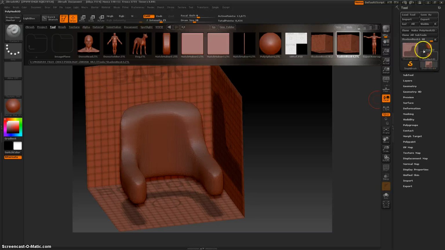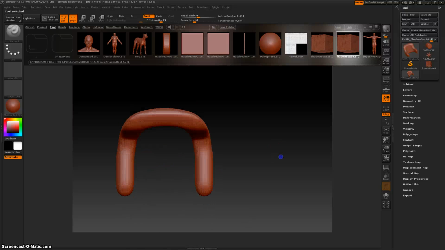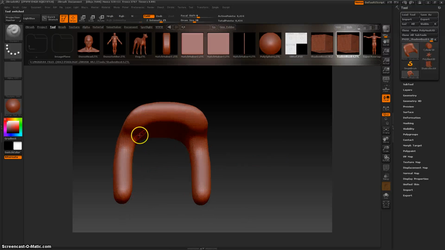So now that I have this little piece here, I'm just gonna go ahead and make Polymesh 3D. Hit this button up here, and voila. We'll call that the back of my chair. All right. So the next thing I need is more or less the cushion part.